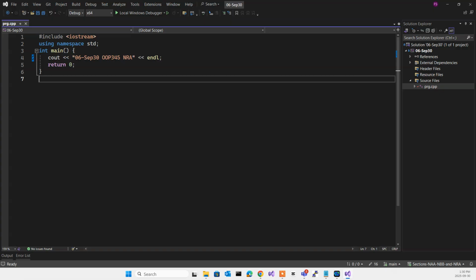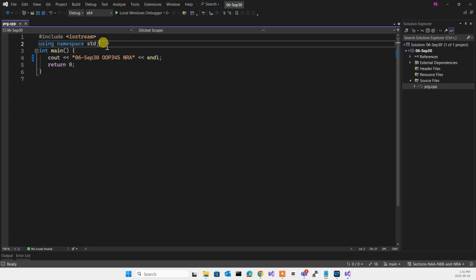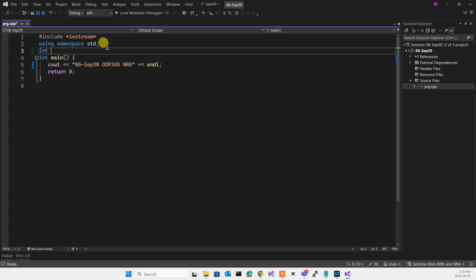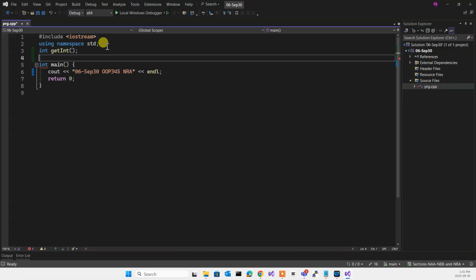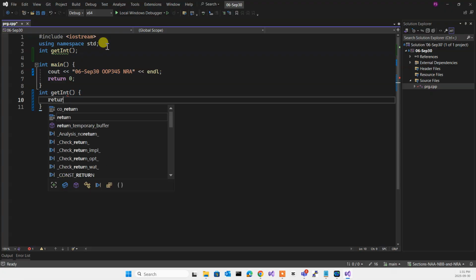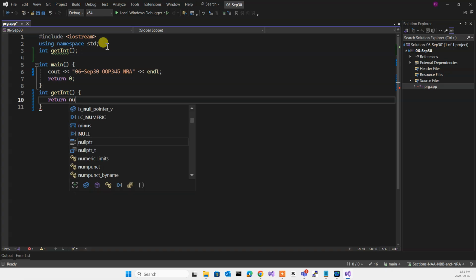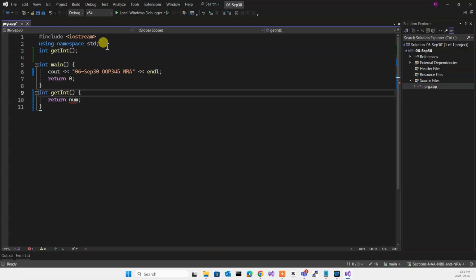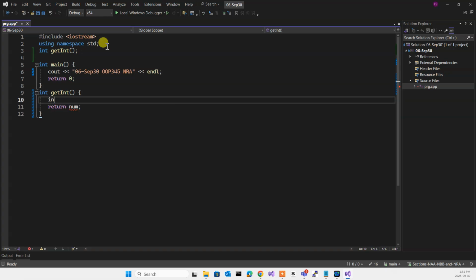Going back to OOP345, we used to write functions to learn how to use cin and cout. We used to write foolproof data entry functions. So say we had some function called int getInt, and we would write that function like this, and return some kind of number, and that number is something that we have in here, int num.